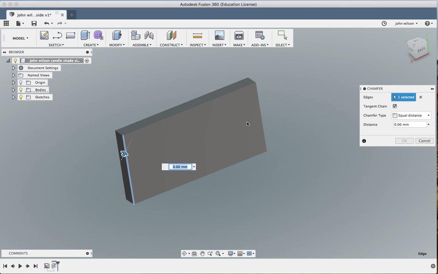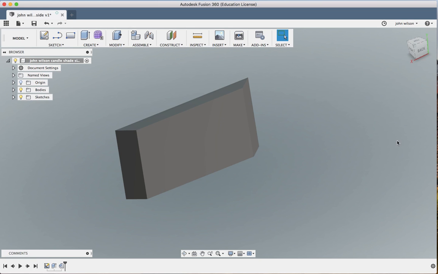So I'm going to select that end, and I'm going to select that end. Notice they've both gone highlighted, and then it asks me how much is the distance of the chamfer. The distance is 12, and it's an equal distance. And that's going to give us our 45-degree mitre on the end of our piece of material, like so.